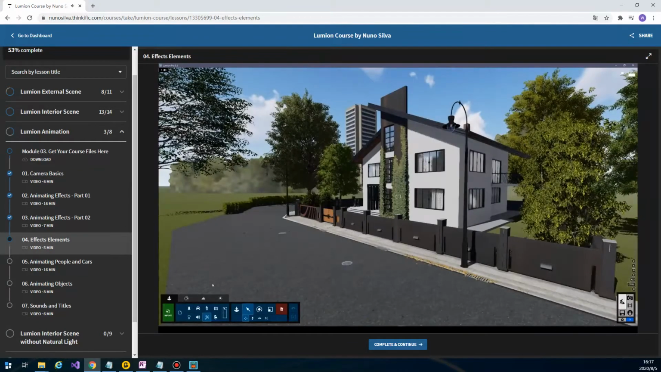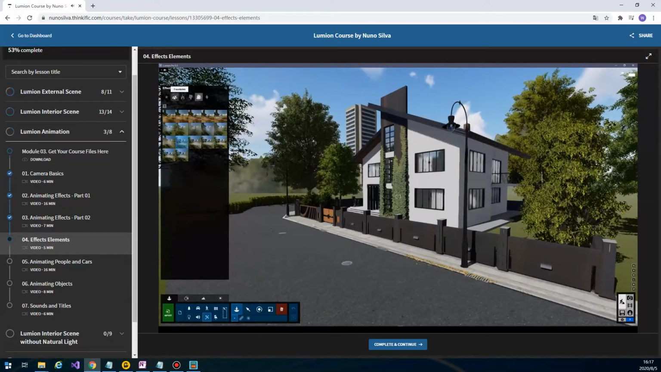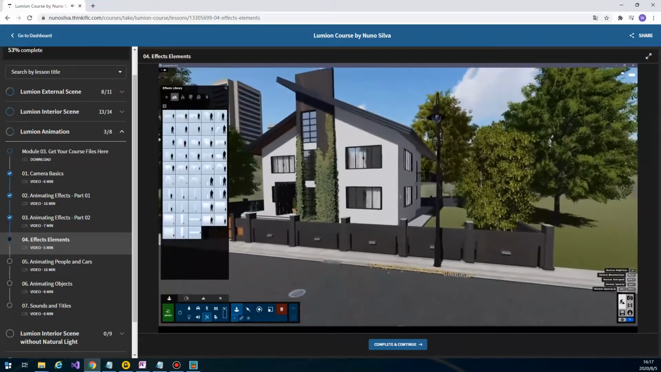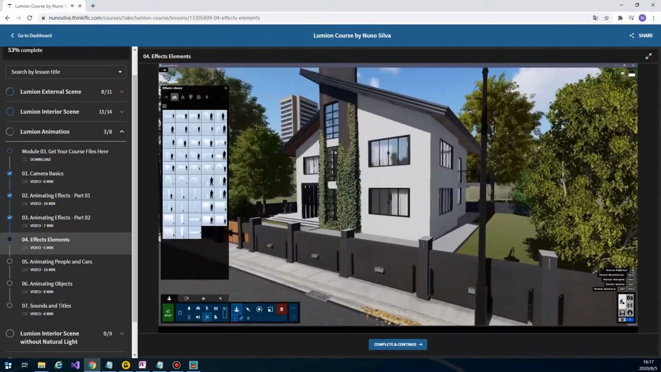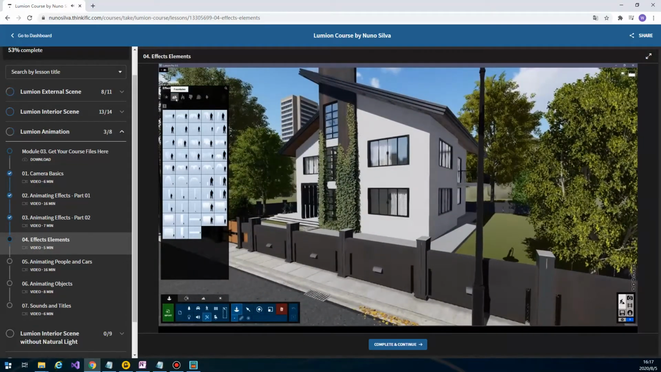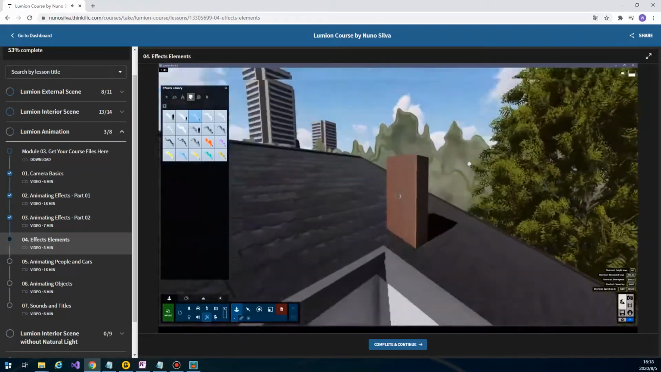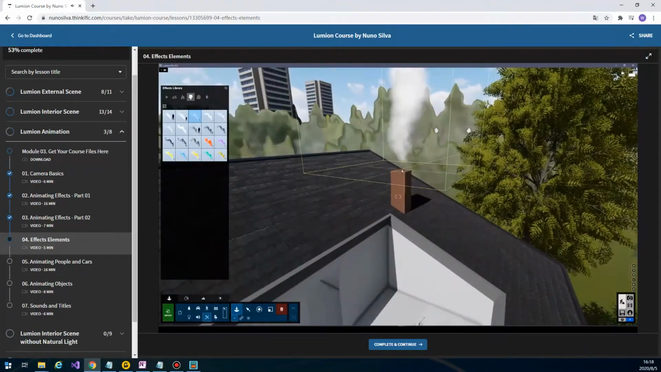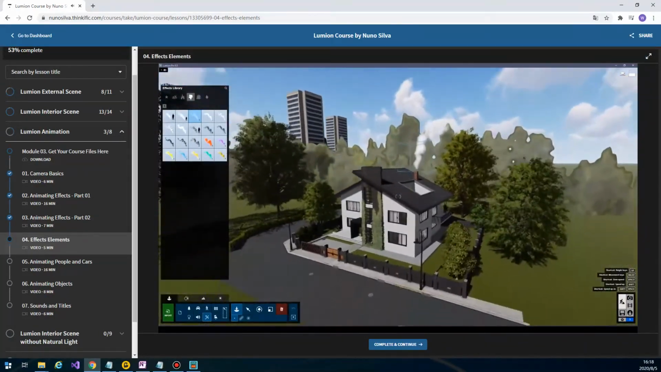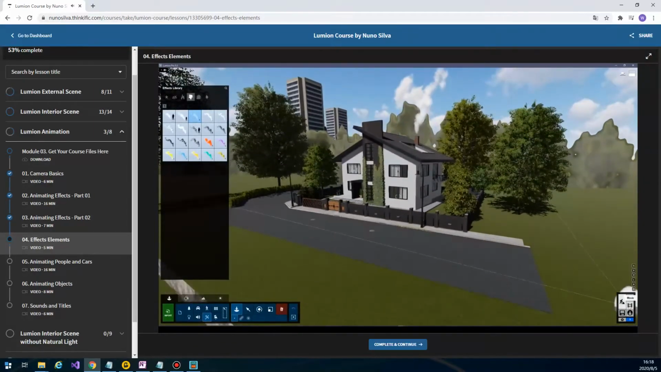In this lesson, we will check the Effects tab to add some elements that are already animated inside Lumion. So, for example, we have fountains, fire, smoke, fog, and leaves. Let's get this smoke, and let's go here to the top of the house, and we can add it here. Okay. Now let's go back to the movie.